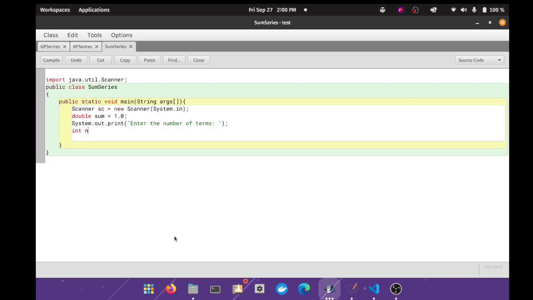Let's say int n. N can be int. I'm asking for how many terms, 5 or 6. It cannot be 5.2, right? It has to be 5 or 6 or 7, something like that. So I can say sc dot nextInt, and that's it.